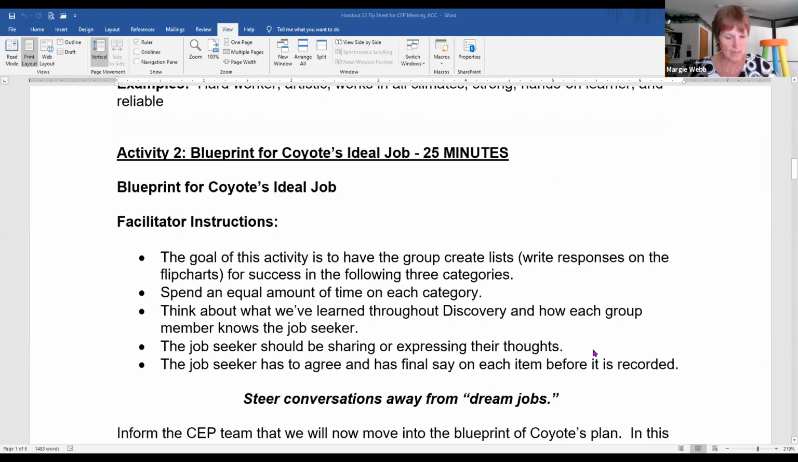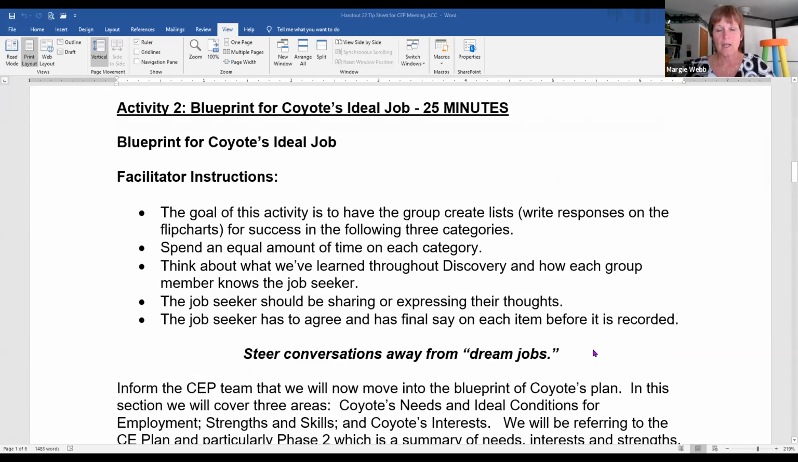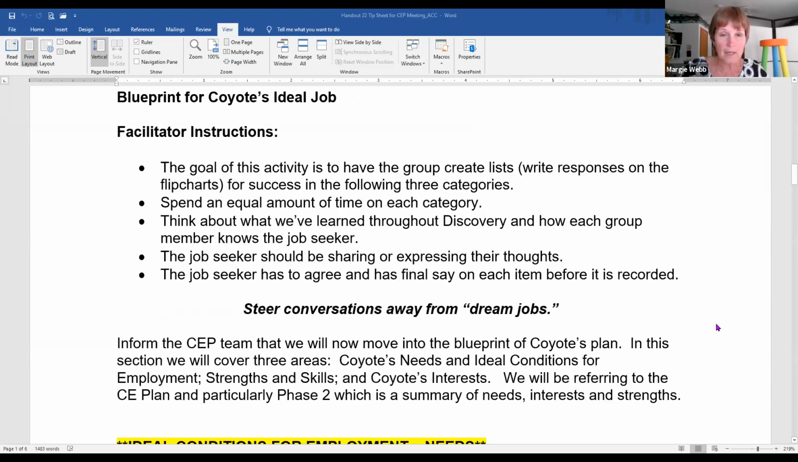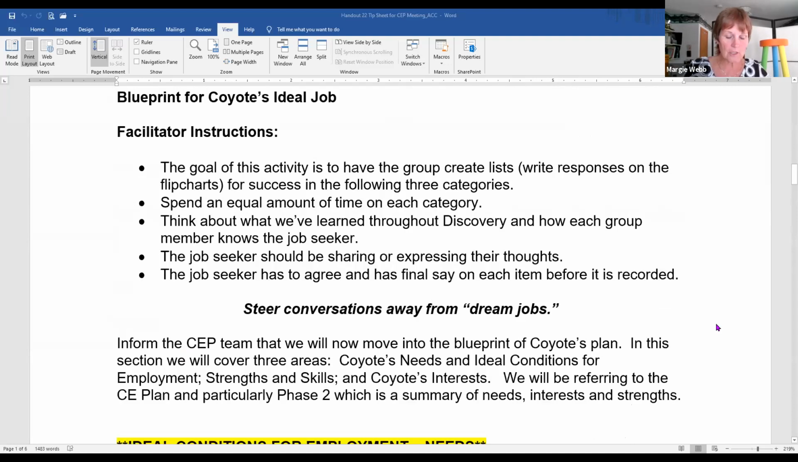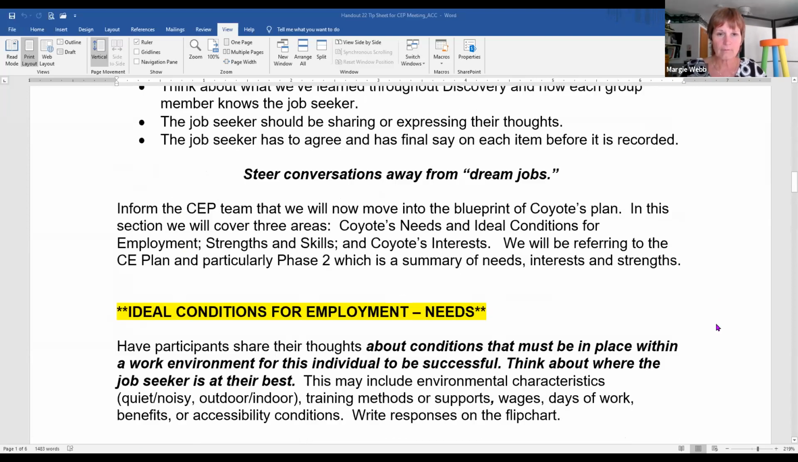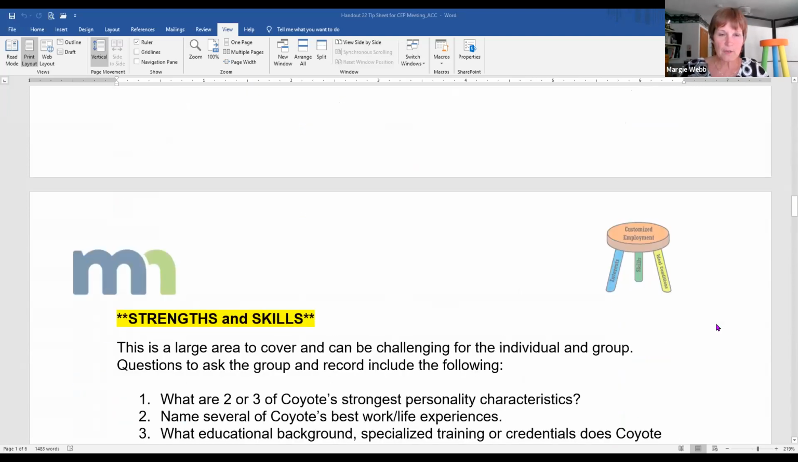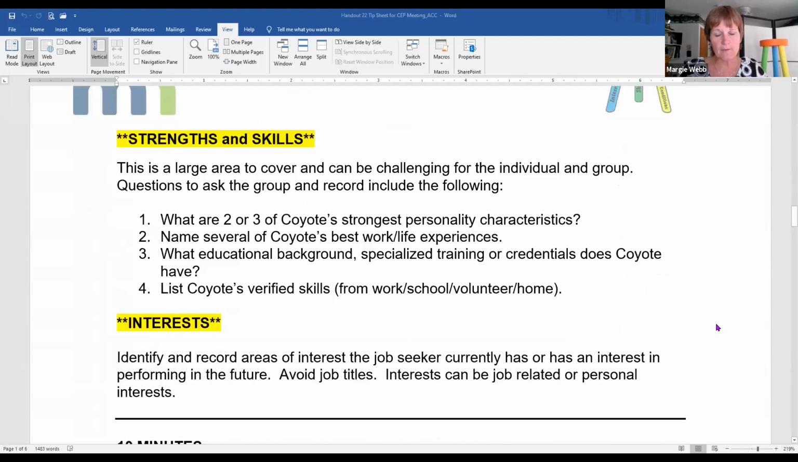The next item that we address is ideal conditions. Lots of times parents and other stakeholders will have input into this, but again, we turn to Coyote and say, do you agree with that? Is this something that you want on this list? So we're covering all these basic aspects of customized employment. Next, after ideal conditions, is strengths and skills. We want everybody to contribute. Then we put up a sheet with interests, and I'm sorry that I'm going through this really fast, but I'm trying to stick to our timelines here.